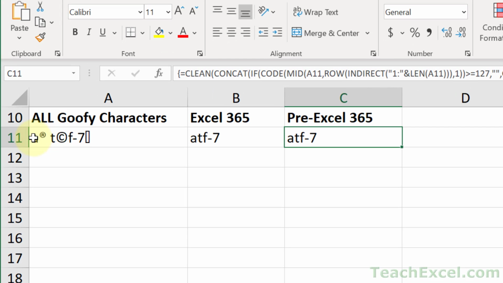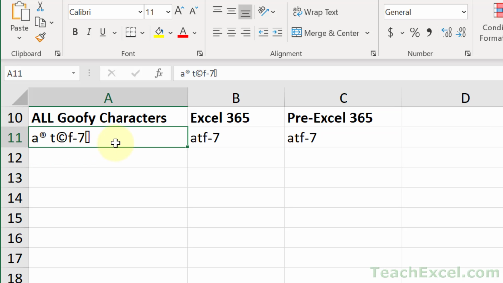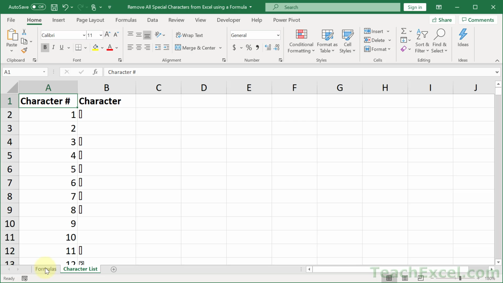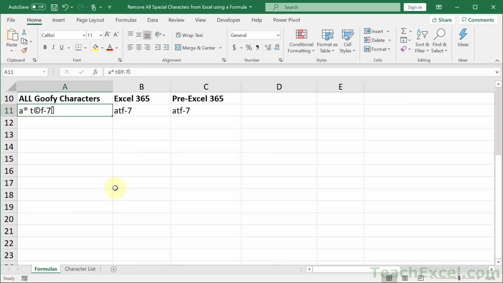9 characters of goofy, or special, or weird, or just horrible characters. And we want to remove the beginning non-printable characters, but then everything from 127 onwards. So all of the code characters from 127 onwards. Now to remove the first set of characters, I cheated a little bit.